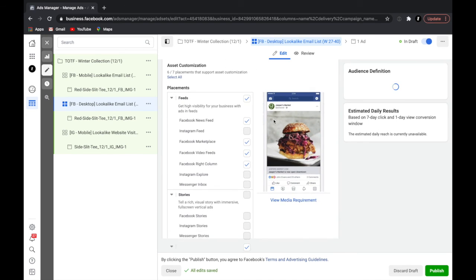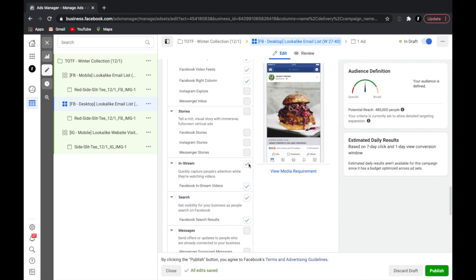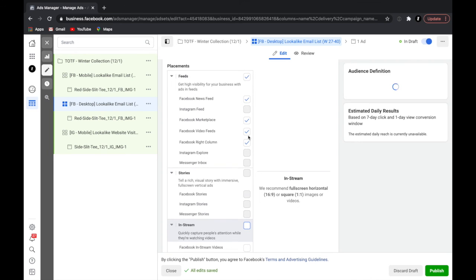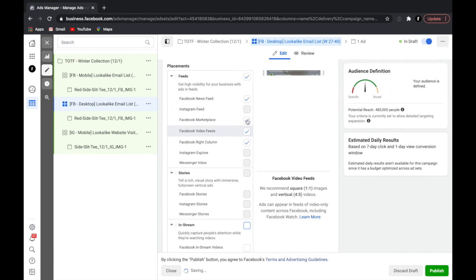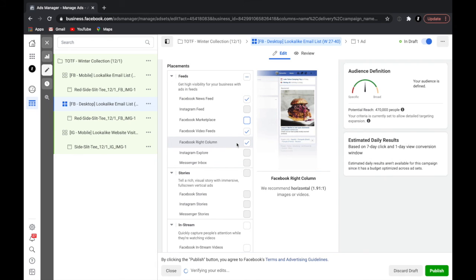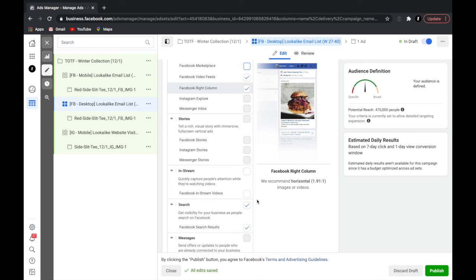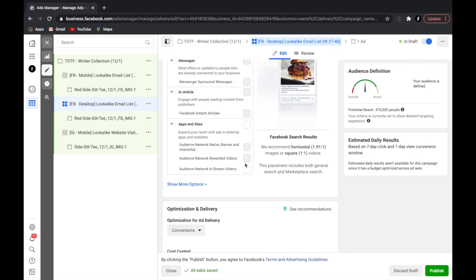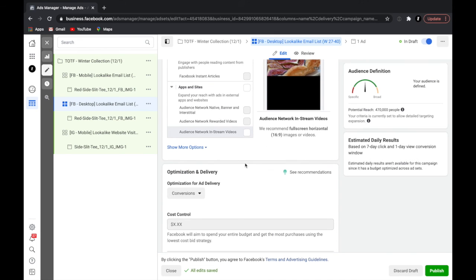I'm going to take away my Audience Network, and then I'm going to do the same thing as I did earlier, right? So I'm going to get rid of the spaces that I don't want this to show. So I'm not into Marketplace. You can leave the right column. There's not as much of an issue here. This does show up pretty regularly on people's feeds, so we'll go ahead and leave it for today. Search results, just double check everything else.